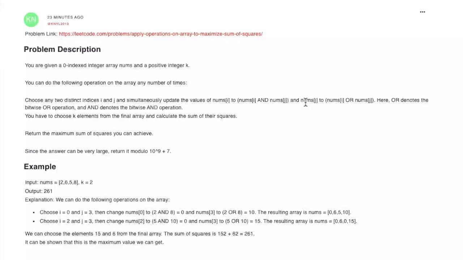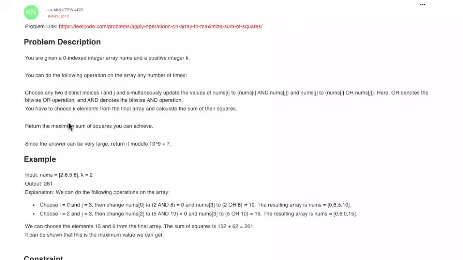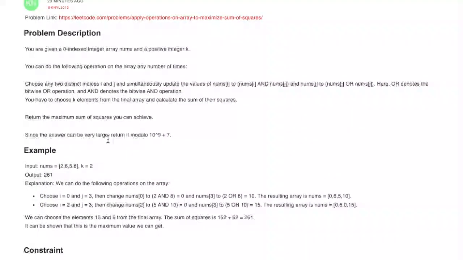and nums[j] to nums[i] OR nums[j]. Here OR means bitwise or operation and AND means the bitwise and operation. And we have to choose k elements from the final array and calculate the sum of their squares, and the sum of squares can be very large, so we have to take modulo 10 to the power of 9 plus 7.